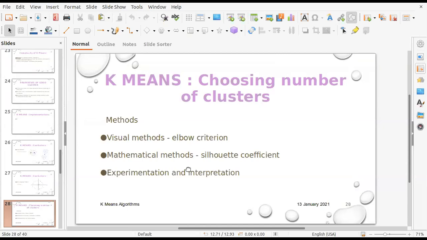So there are different methods, as I said. One is called the visual method, that is looking at the properties of the data, or properties of the result rather, one can decide what is the optimal value of k. Then there are some mathematical methods also. Of course, we are not going into details of these methods, like the silhouette coefficient. Using that, you can decide what should be the value of k. And based on experimentation and interpretations, one can decide the value of k.